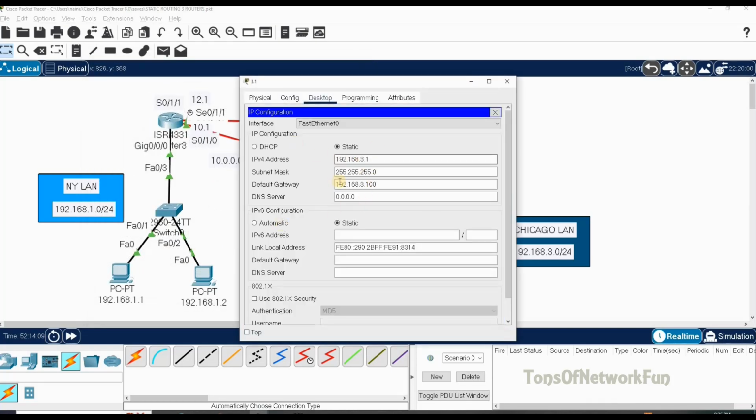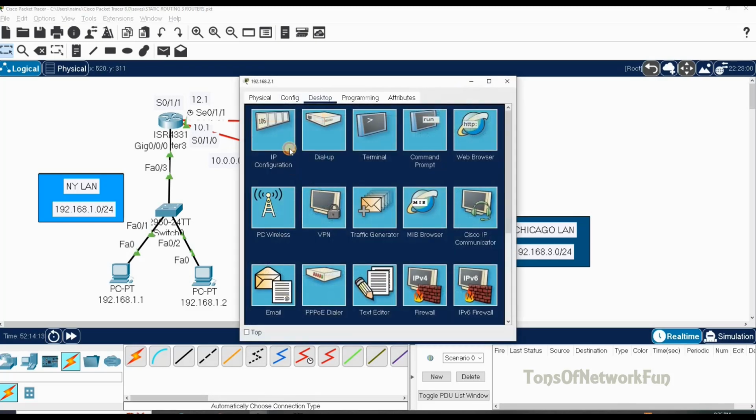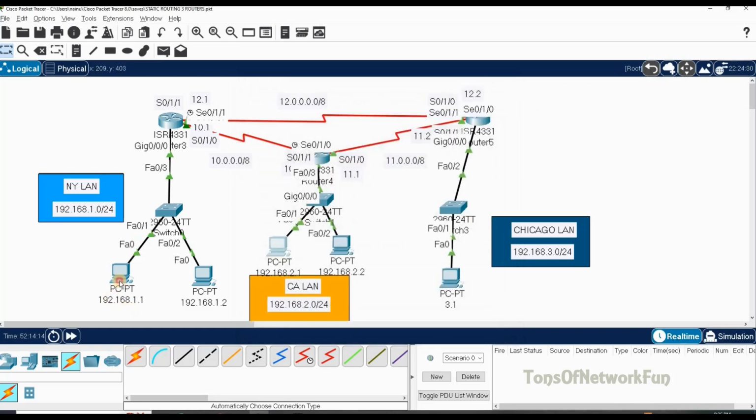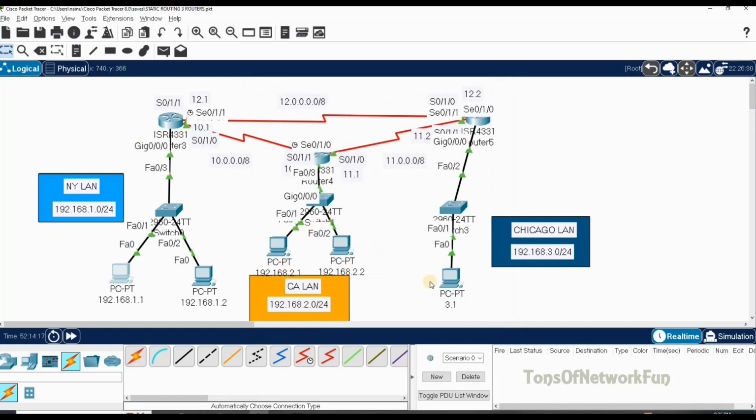Now we'll just quickly put the IP address. Okay, so I have already given the IP address, subnet mask and the default gateway. I think it's same thing here. Yeah, so I have given the IP address on all the PCs, so we don't need to worry about that. So we will need to just quickly configure the IP addresses and then start with the IP routing.